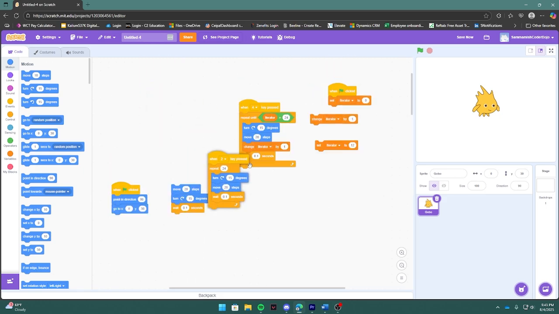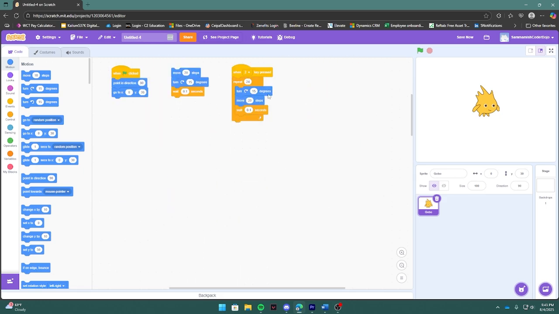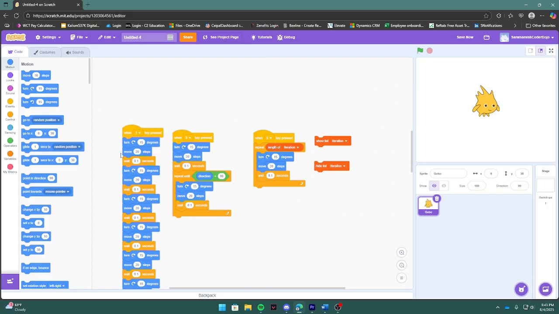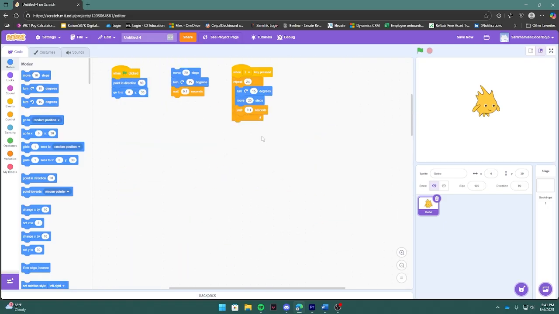Solution 2 uses a repeat X block of code, which repeats the same thing X times, in this case 24, making Gobo rotate 24 times, the same number as solution 1 does, causing him to spin in a full circle.